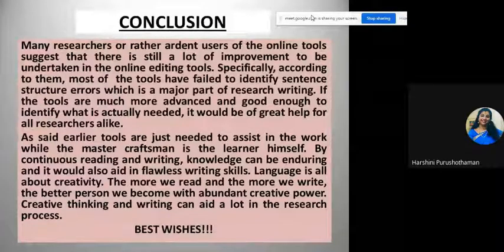As said earlier, tools are just needed to assist in the work, while the master craftsman is the learner himself. By continuous reading and writing, knowledge can be enduring and it will also aid in flawless writing skills. Language is all about creativity. The more we read and the more we write, the better person we become with abundant creative power. Creative thinking and writing can definitely aid a lot to the research process. The best wishes. Thank you very much.